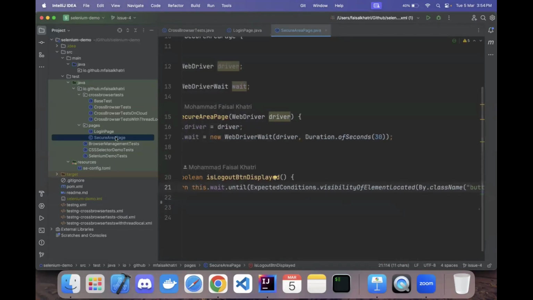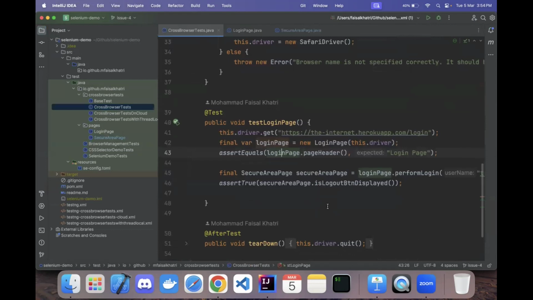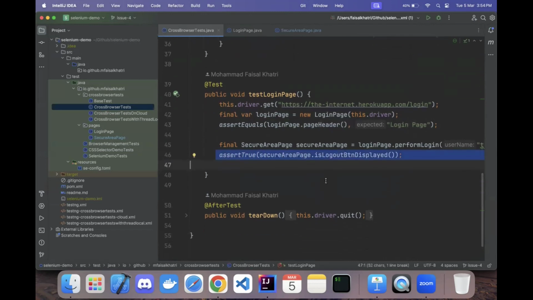And ideally, in the test, if you check out, we are just verifying assertTrue, secure area, the logout button displayed. So we are expecting that the logout button should be displayed. That is the reason why we have used assertTrue. Now, in this case, if the logout button is not displayed, it will return false, and this particular assertion will fail.